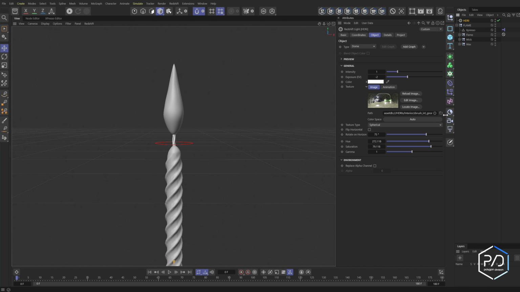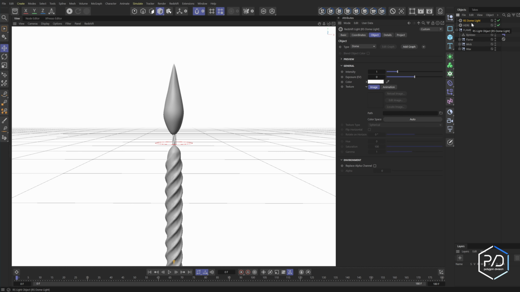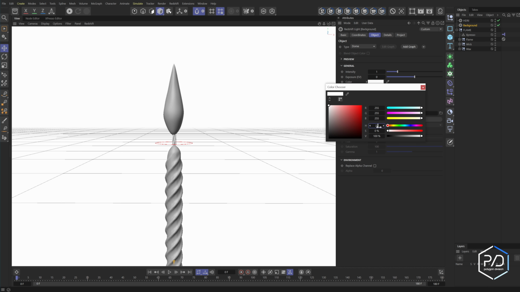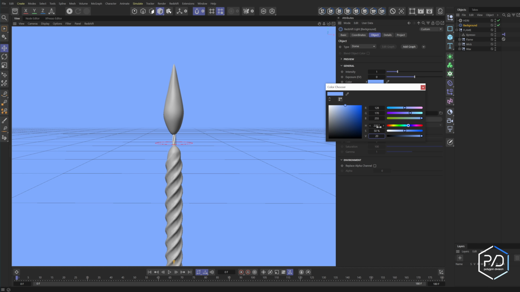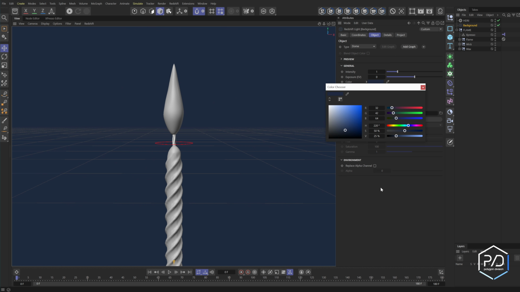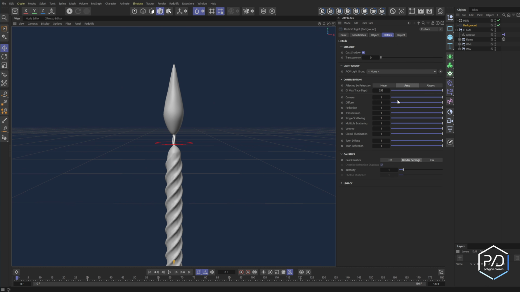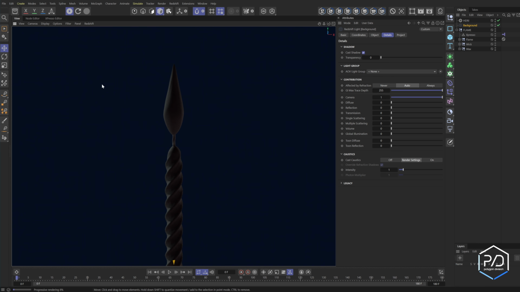I'm going to take and add another dome light just to give us a background. So I'll call this background, and I have a specific value I'm going to use. I'm going to put it to 220, 50, and 25. And then what you do is you go to the details tab, and I don't want this visible in any of the passes except for the camera because it's just going to be a background. I don't want it contributing to the light of the scene. So I'm going to bring all these down. So we're only seeing this as a background element. So I'll test it out, load up the IPR, and there we go. So we have a dark blue background.